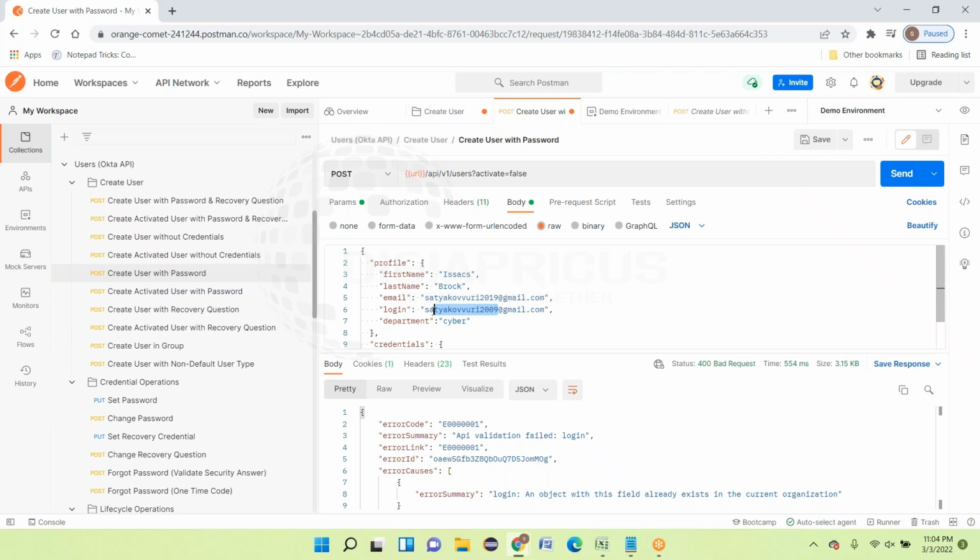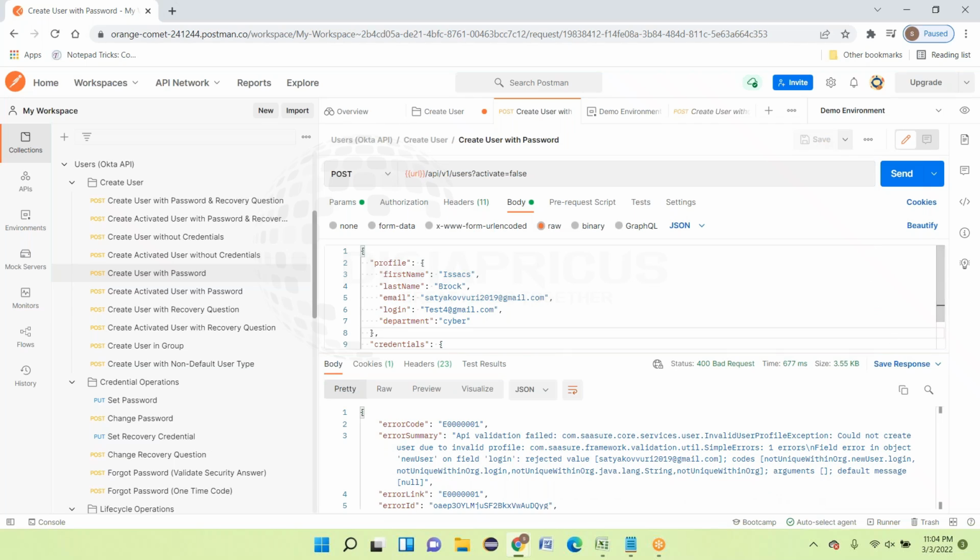So for login, I can give test one or something. Okay, just save it. Save it now. Yeah, and now try to hit it again. Okay, API validation failed. Could not create a user due to invalid profile.